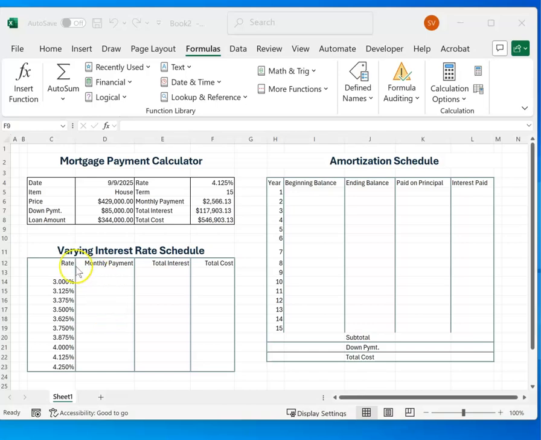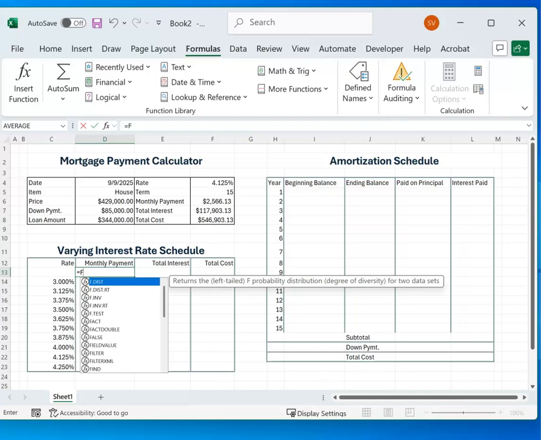The next step is we're going to create the varying interest rate schedule. We already have a preset table for this with all the rates starting from 3% and up to 4.25. As you please note, row 13 is empty. We're going to enter the current data from the mortgage payment calculator, the one that corresponds to the rate of 4.125. So for monthly payments, it's obviously going to be cell F6. So it's going to be equal F6.